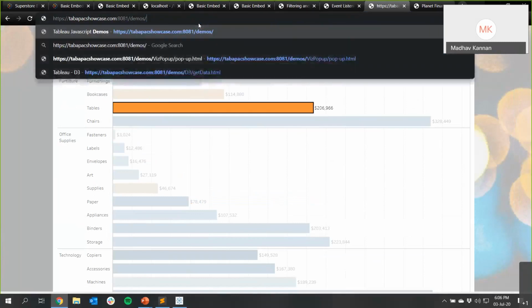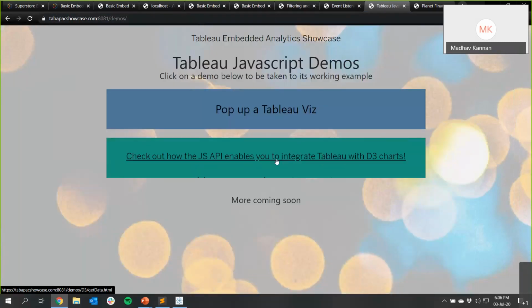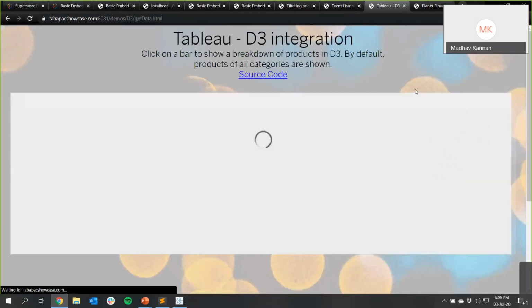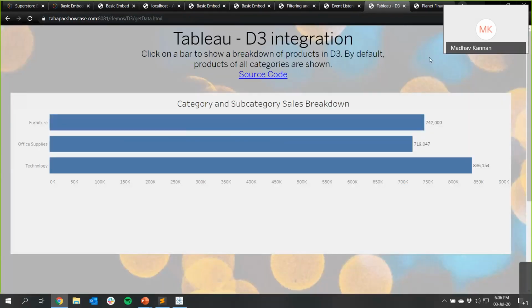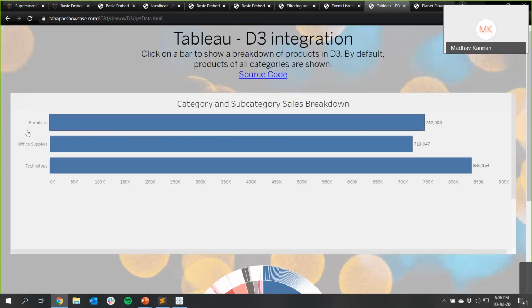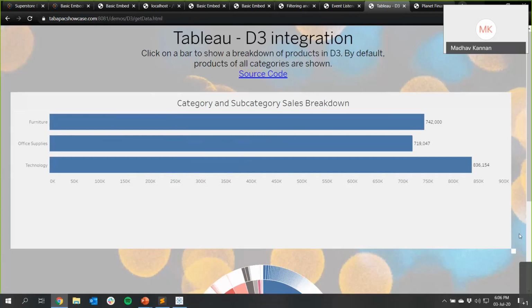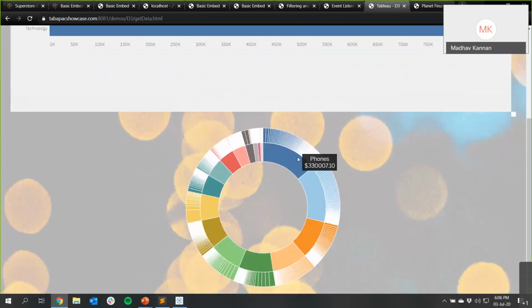The second example is slightly different. This is around integrating with a D3 chart, right? In this case, it happens to be a sunburst chart, but of course you could do this with other pieces as well. So in this example, I have this kind of a dashboard that you see over here with my furniture, office supplies, and technology. And if you see over here, I have the sunburst chart, which has my different subcategories, as well as the names of each and every individual product and the sales value associated with it.